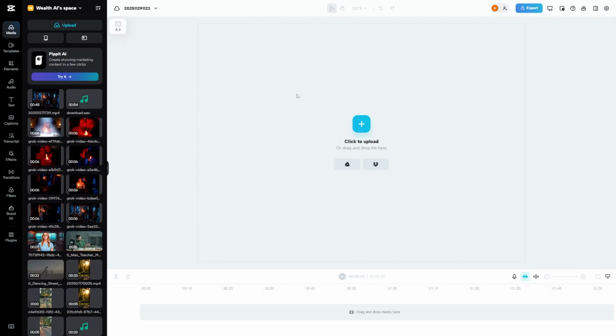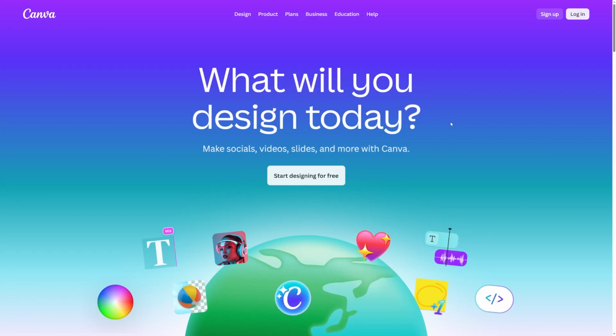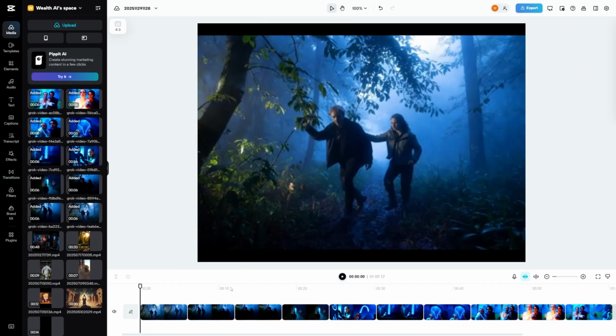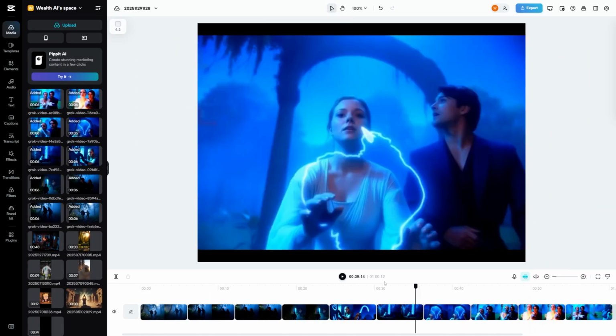Final step. Open up a video editor. I use CapCut, but you can use anything. If you don't have editing software, just use Canva. It's free and works great for this. Import all your Grok video clips in order. Drop them on the timeline.